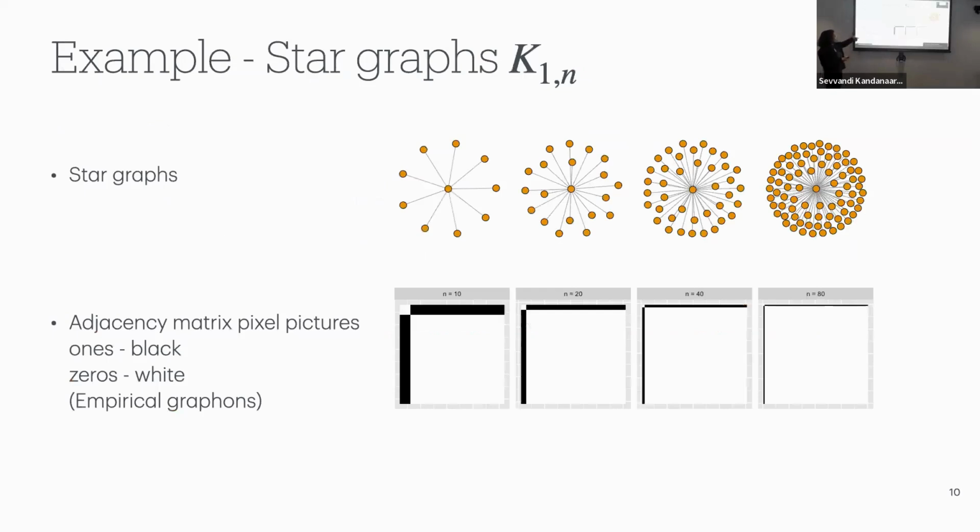Take, for example, star graphs. Here we have the stars, and the number of nodes is increasing. If we call the hub node node 1, we see here 1 is connected to everything else, but 4 is not connected to 5. So this part is all white, it's empty. Now, when you go to n equals 20, this is 1, and everything else is white, you have these 2 black bands. As n increases, these black bands get thinner and thinner and get pushed to the corner.